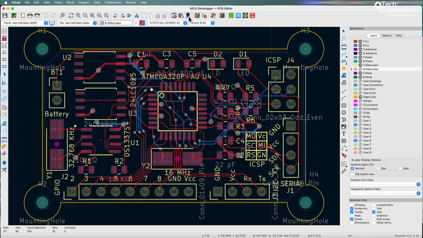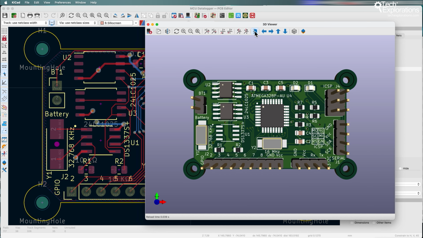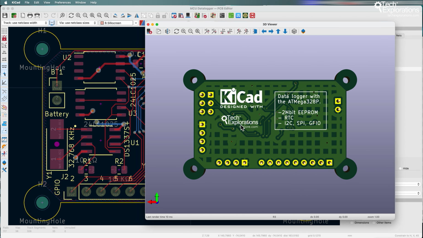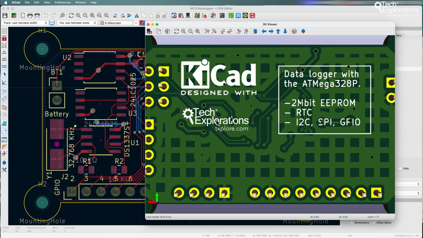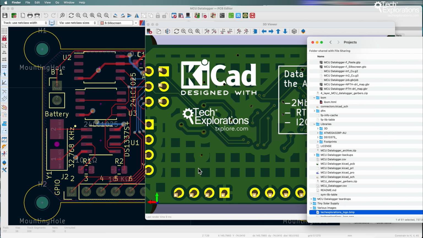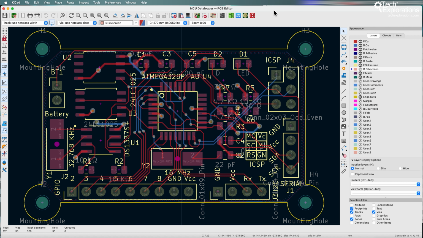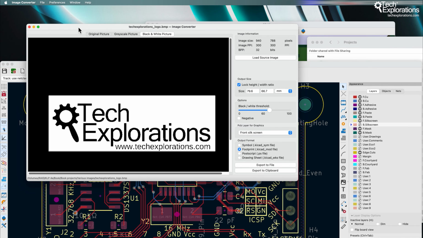So if I go back to the 3D viewer and flip this example back, you'll see that I've got a logo here, which started its life as a bitmap image, and then I processed it through the image converter into a footprint so that I can use it for this particular purpose. So I'll show you how to use the image converter to create custom footprints from an original image.